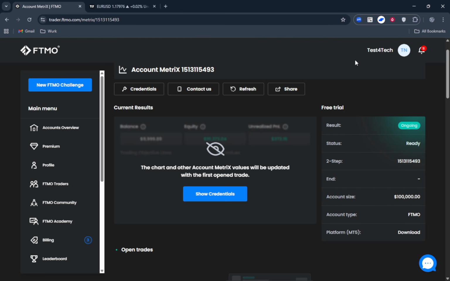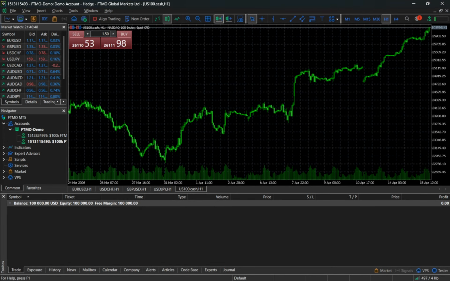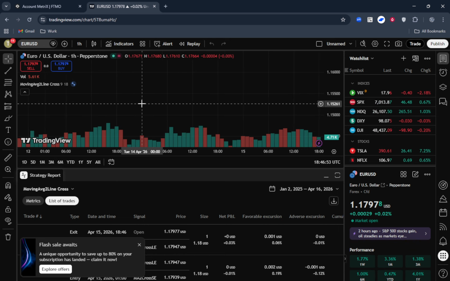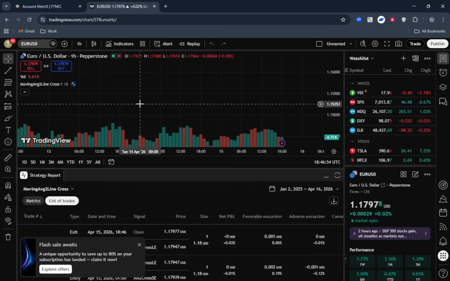The reason is simple. FTMO uses MetaTrader 4 and MetaTrader 5 as their execution platforms, while Tradingview is designed primarily for charting and analysis. So instead of trying to force a connection that doesn't exist, the best approach is to use both platforms together. Here's the easiest method, and it's exactly what most funded traders already do.